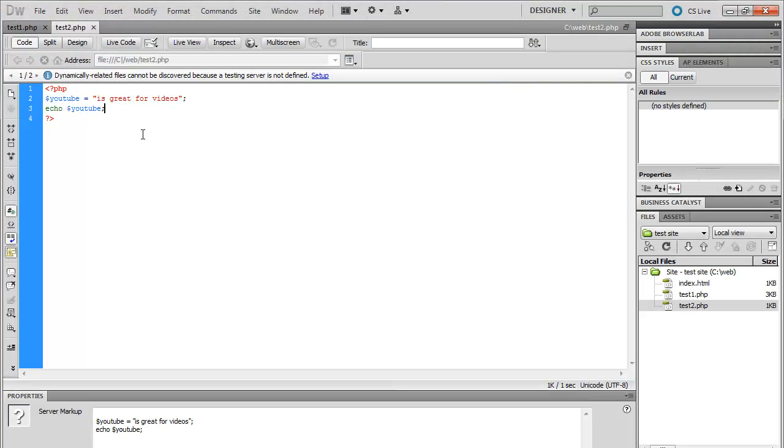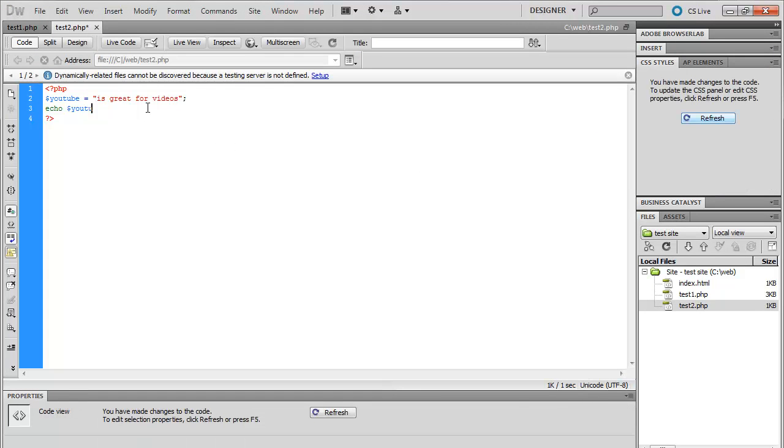What we can do is delete this and create another one. We'll actually combine two different variables to show something else.